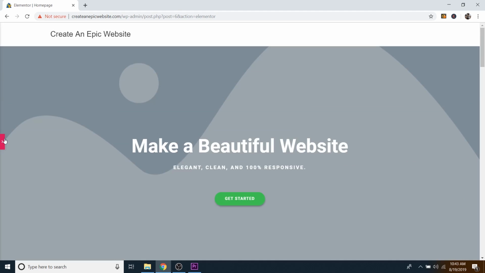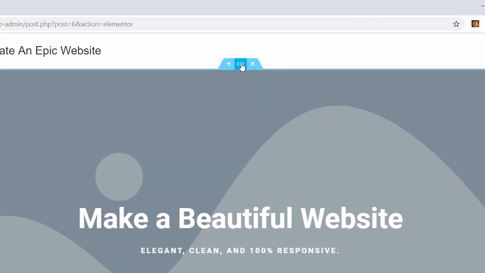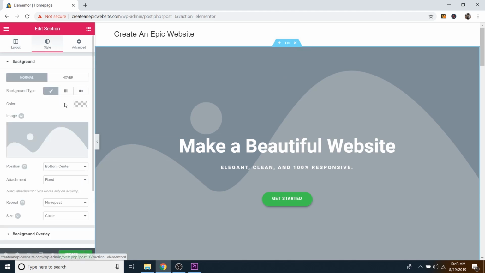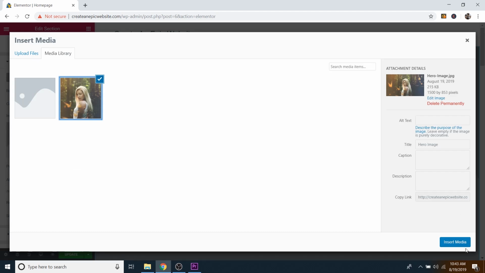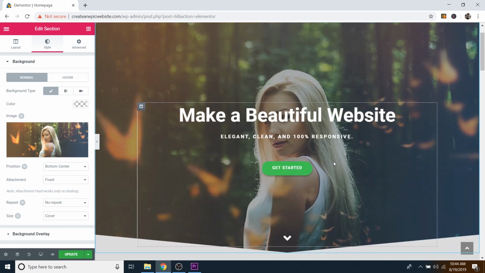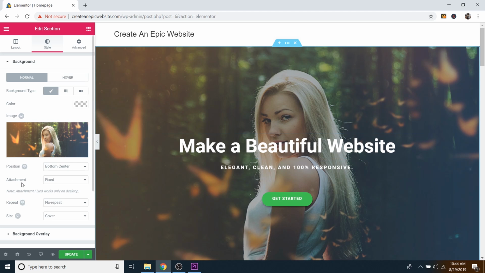So let's just open up this menu on the left again, and then I'm going to click on these 6 dots for the main section, and then we're going to change that image. So if we just go to Style, we can then go to the image and click on Choose Image. And then I'm going to go to this hero image again right here, and then click on Insert Media. There we go. And as you can see, whenever I scroll, there's this parallax effect going on. So this is happening because of the attachment over here.